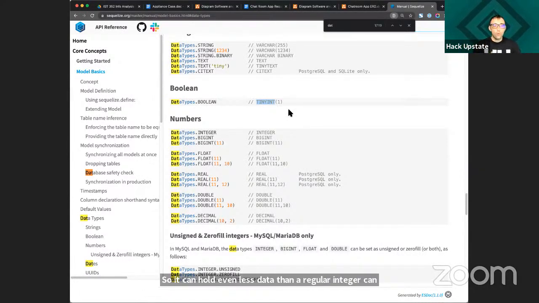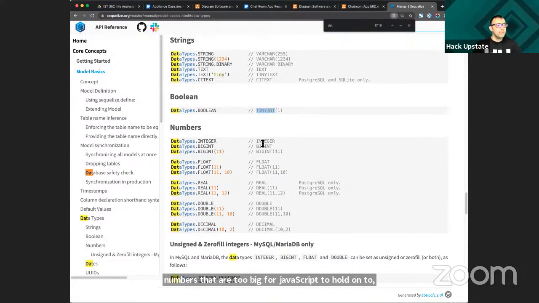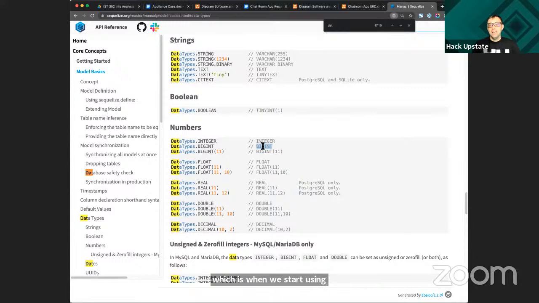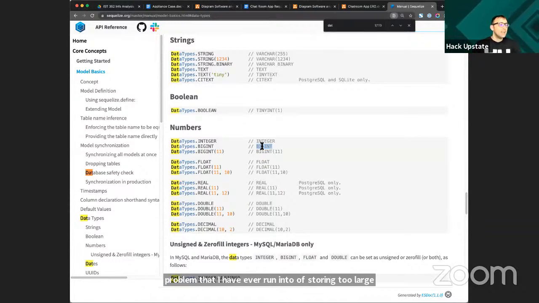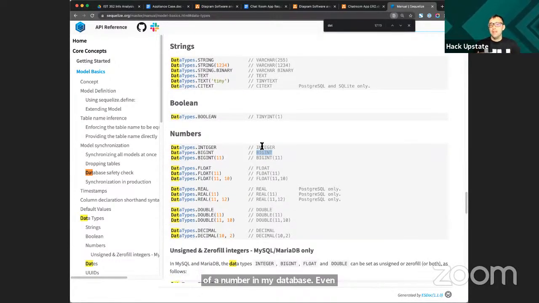So it can hold even less data than a regular integer can hold. The database can only hold numbers that are so big, and the same actually goes for JavaScript. There are numbers that are too big for JavaScript to hold on to, which is when we start using things like big int in Postgres. But that is not a problem that I have ever run into of storing too large of a number in my database, even though it is probably a somewhat common thing to run into. It's not common enough that I have run into it in my professional experience.